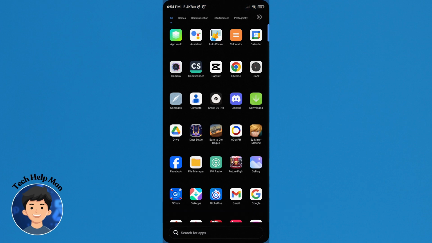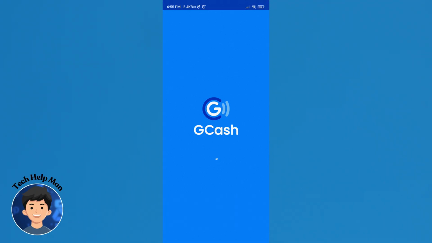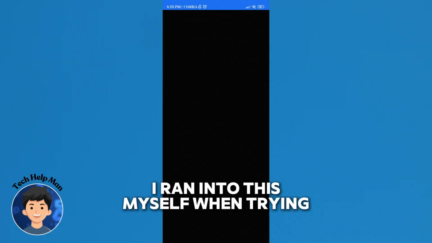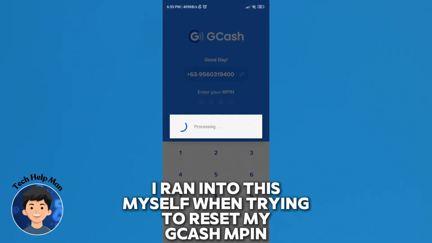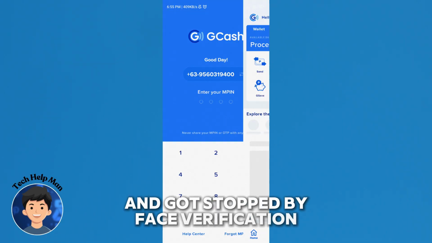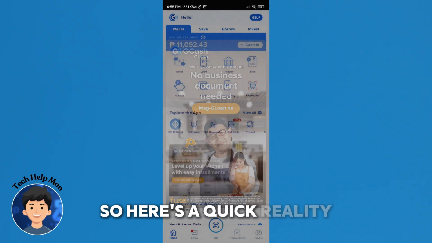Today, let me show you how to reset GCash MPIN without face verification. I ran into this myself when trying to reset my GCash MPIN and got stopped by face verification. So here's a quick reality.